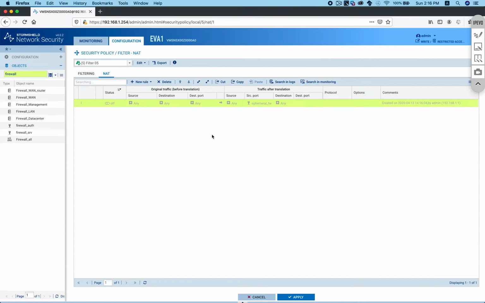Now, in NATing, it's very simple. You have to understand that you are telling the firewall, in the left side, I have the traffic before translation. In the right side, I have the traffic after translation. So what I want to do with it. So any packet that matches on this side, what I need it to be done or modified on this side. So you only modify the things that you want to change. If you don't modify anything, it will leave it as it is.